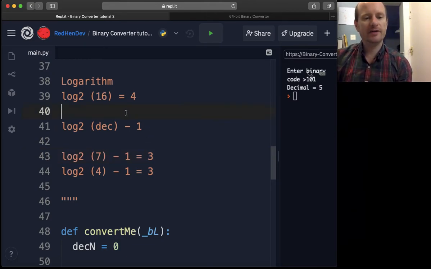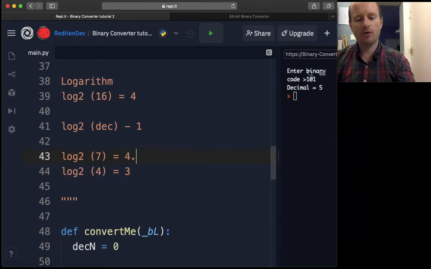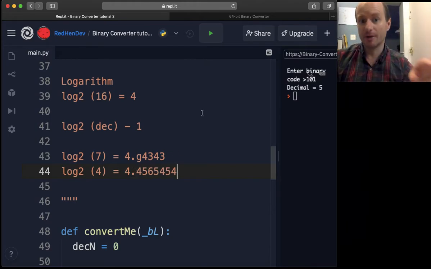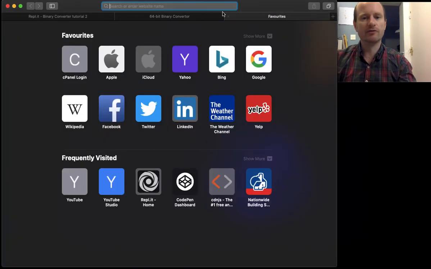So we can now go and test this out. Let's use Google and put in log 2 of 7 and log 2 of 4. I'll just take off the minus 1 for the moment. So as long as we get 4 point blah blah blah here, we know it's working because we're going to minus another one. So let's just go and do that. Log 2 of 7 and log 2 of 4.